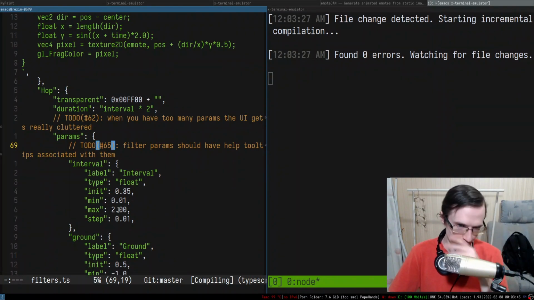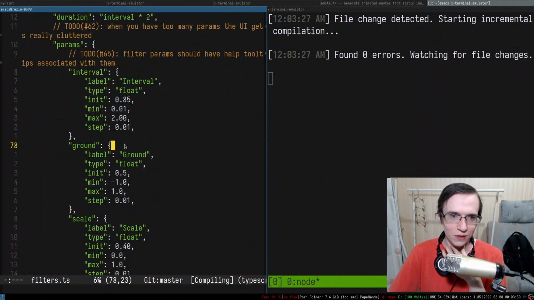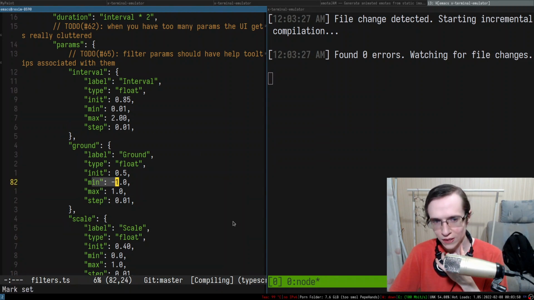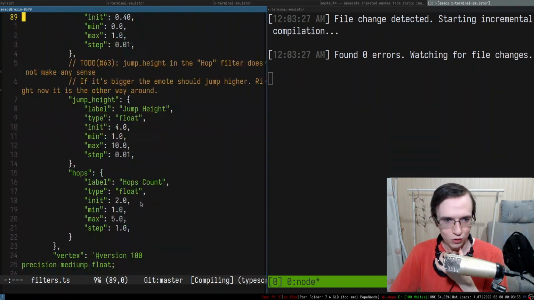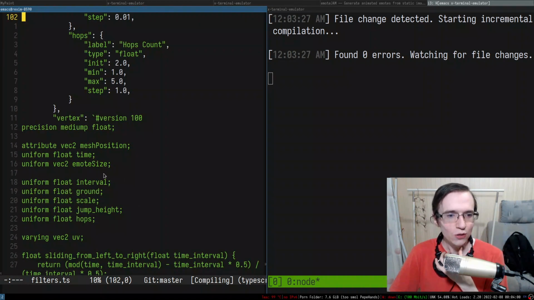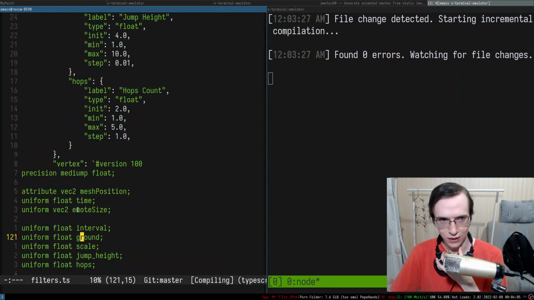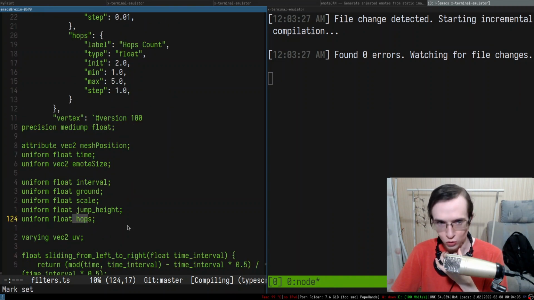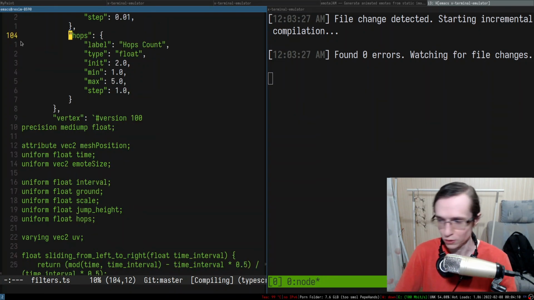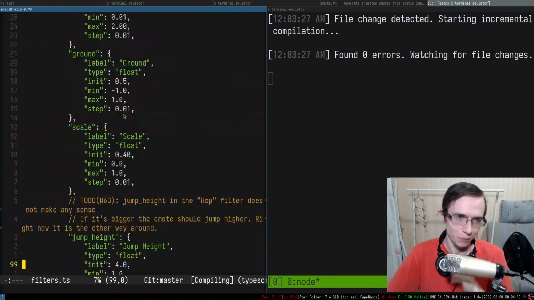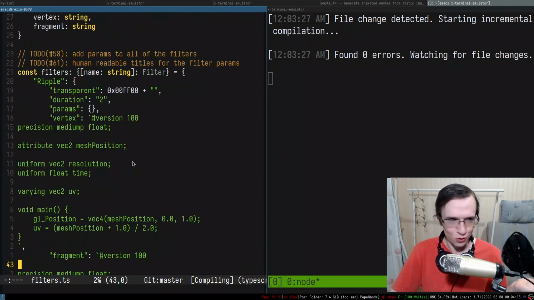So in Hope, we have a parameter, like an interval and something like that. You have to provide the types and whatnot. And also you provide the initial values, the minimum value, the maximum value, and the step. So you can control this entire thing. And how do you access these parameters? I think you literally just make them uniforms, right? So here are the hopes, and then you have hope as a uniform. Okay, that's actually pretty cool. I designed these things really well, apparently. Holy shit, this is so cool.